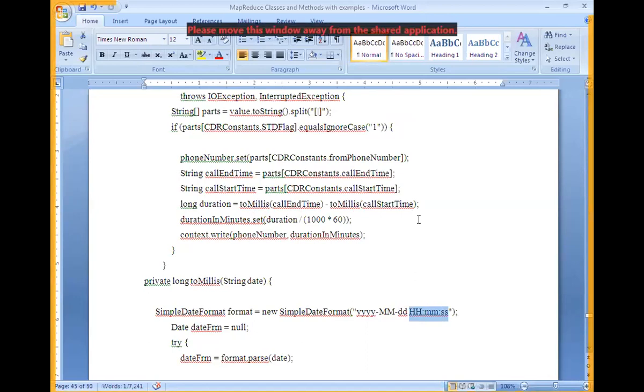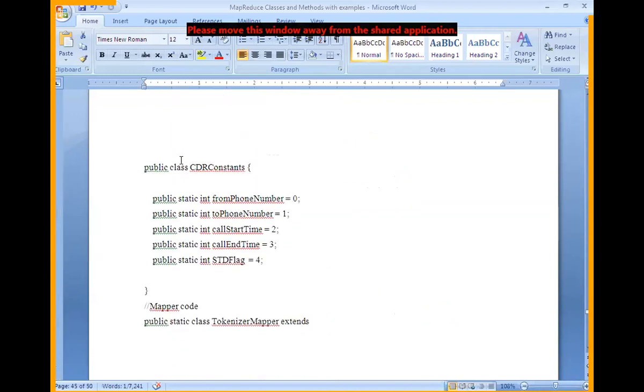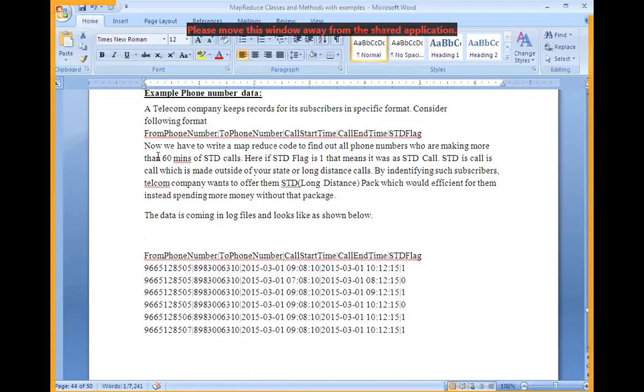So in order to do all these things, we did it like this, and duration in minutes dot set. Here we'll get the information in the form of seconds, which needs to be converted into minutes, because here our condition is greater than 60 minutes, more than 60 minutes.